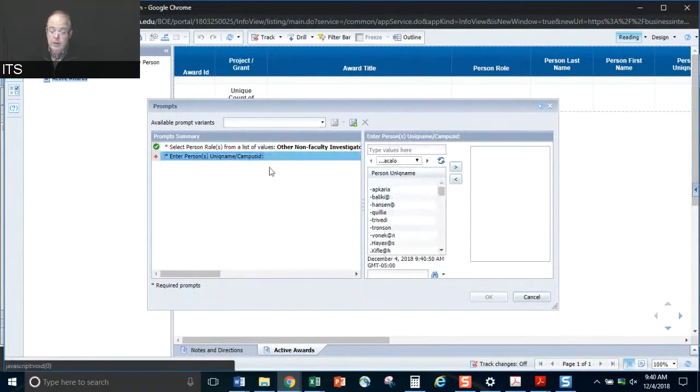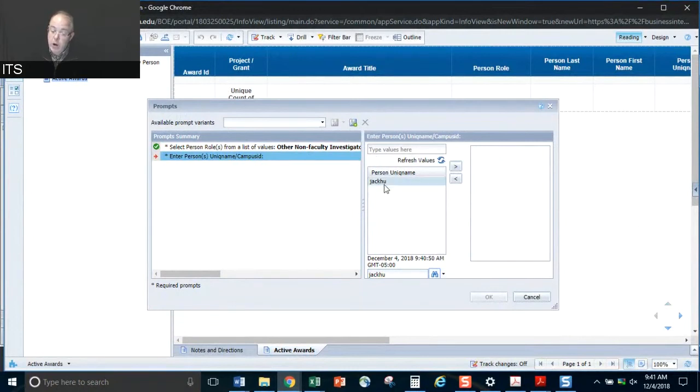Then for unique name, I'm going to choose our illustrious Vice President, Jack Hu. This is another case where it's always better to search for the valid value so that you know for certain that you're not mistyping it. If I use the little binoculars, I can make sure that I've got the correctly spelled unique name. I'll also add Volker Sick, who I happen to know is VSIC. There are a couple that contain that, but I know I want VSIC, and I'm going to click OK.